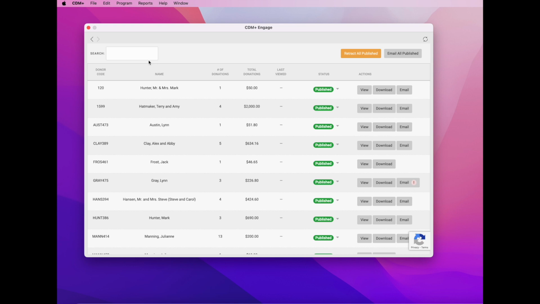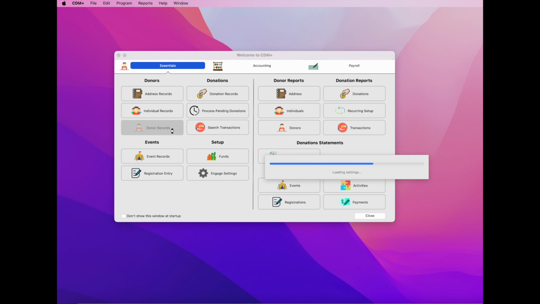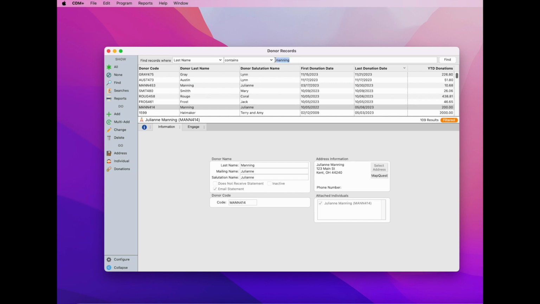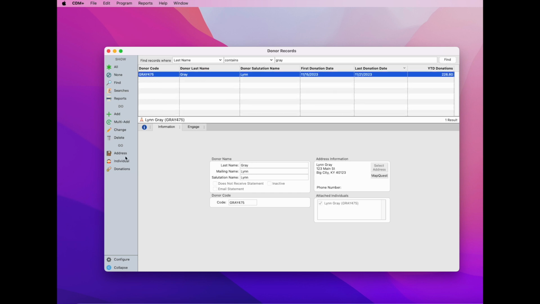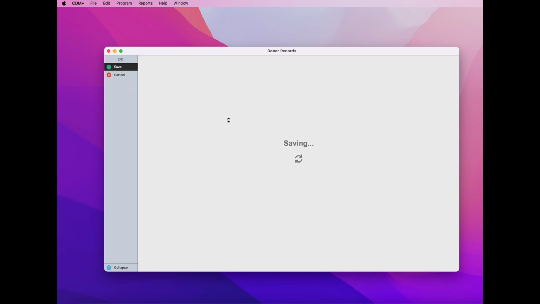To do so, you just close out of this window, click on Donor Records, set up a find to search for that donor, you'll then click on Change on this left-hand side menu, and then make sure this box next to email statement is checked. And then save all your changes.